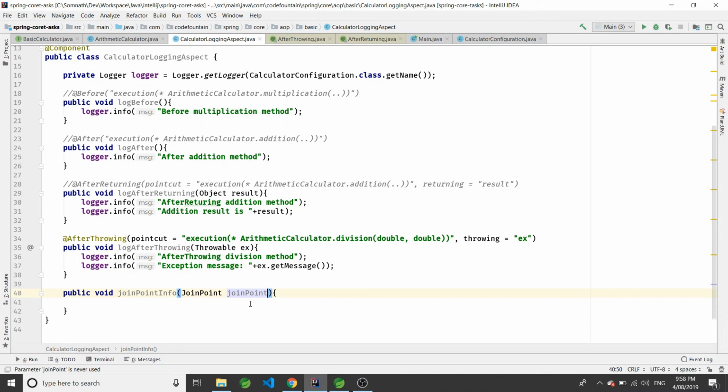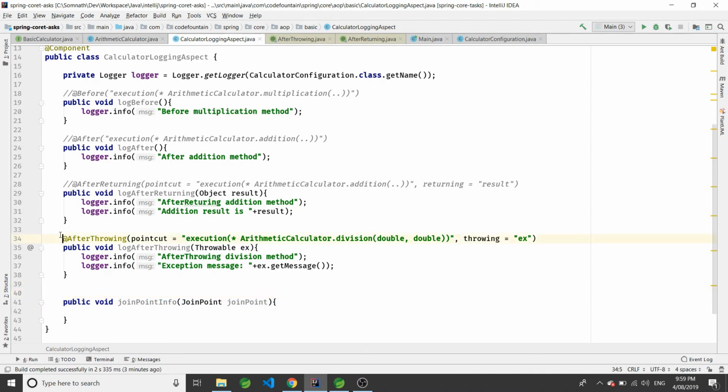I have added this method, join point info, and we are passing join point to it. By default, whenever you're using any advice, whether before, after returning, or after throwing, we have this join point information with us. However, we have not used join point information in our earlier examples, but in this example, we're going to look dedicatedly at what information we have in terms of join point. I'm going to use a before advice anyway, and I'll comment out this after throwing, and let's add the before advice.